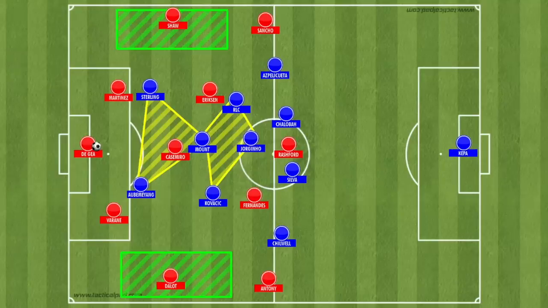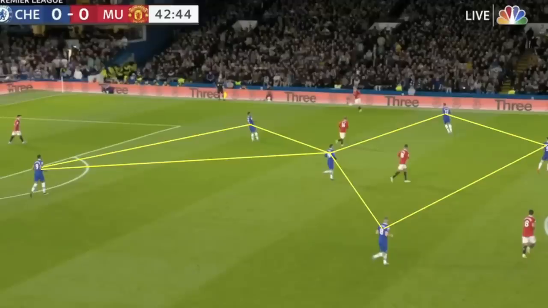Now Aubameyang and Sterling would apply pressure to the centre-backs, with Mason Mount now man-to-man pressing Casemiro, as Kovacic and Loftus-Cheek behind would sit between United's central midfield and the flanks, being responsible for shuttling out to the flanks to close down Shaw and Dalot when they received the ball.